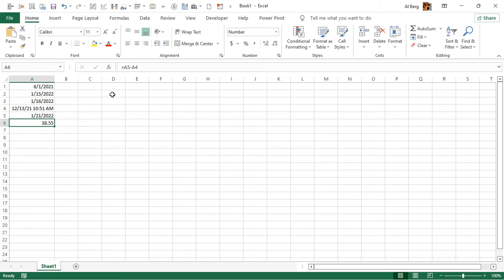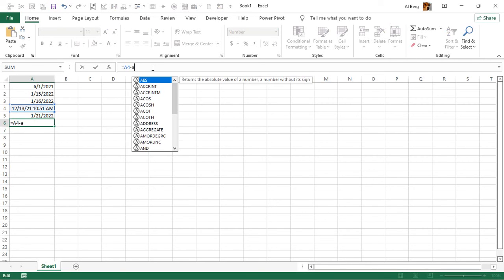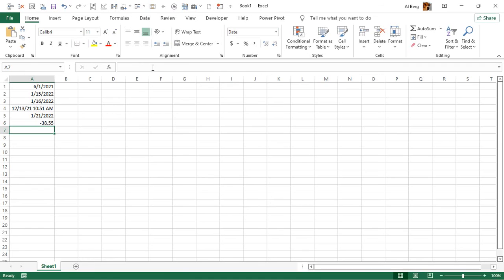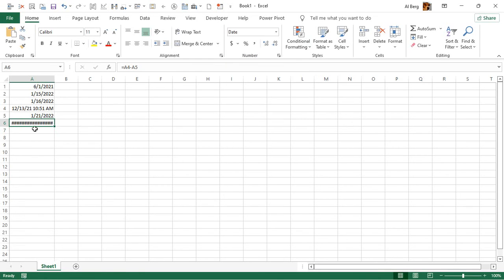But what if we flipped it around and said A4 minus A5? And here you get a negative. I think you'll get this issue if we convert this to a date, and it'll show up as pound signs. Here it is, short date. So if you ever see this, it just means your calculation is a negative and it can't show as a date. So here's the cases.